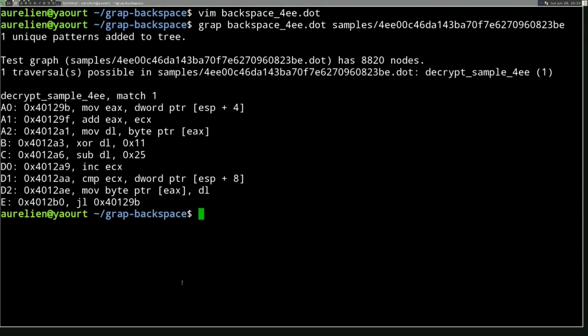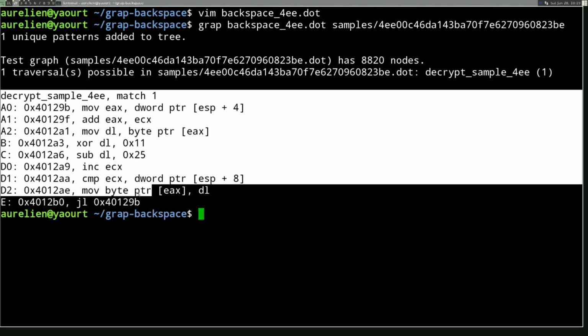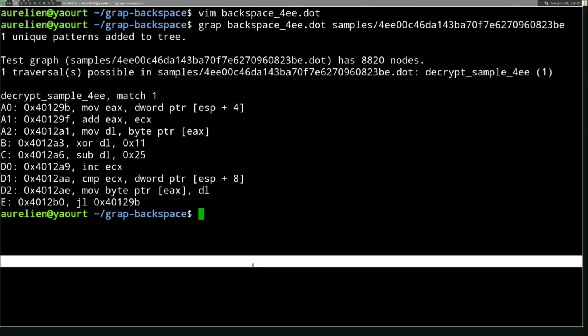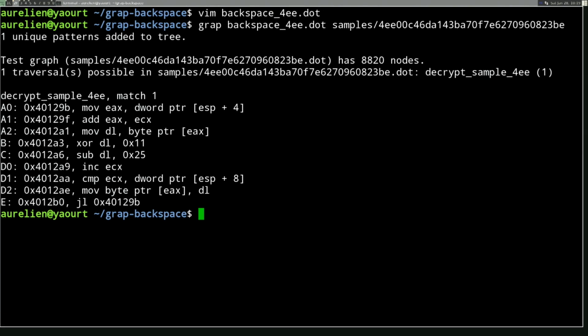First it will disassemble the binary, then it learns the pattern. There is one pattern that was learned. The test graph, which is the sample, has 8,000 nodes, and it found one match here. The matching is described here. We have the instructions that match. We see the XOR and the sub that we were looking for. Okay, so that was for one sample.